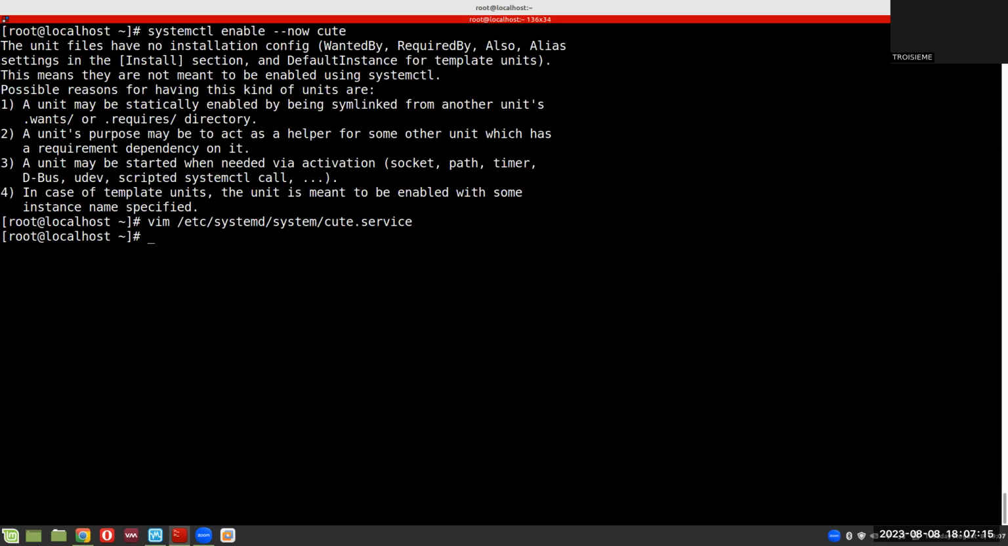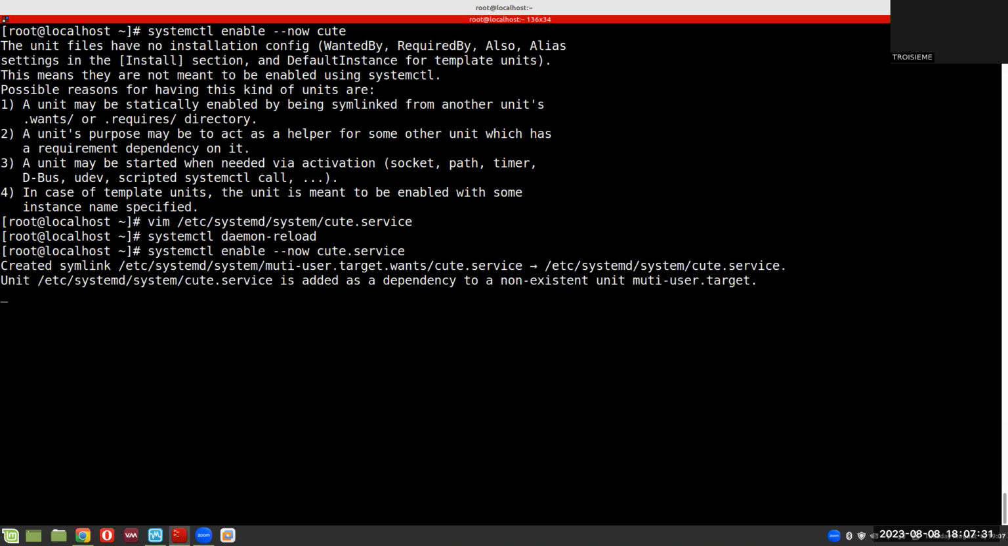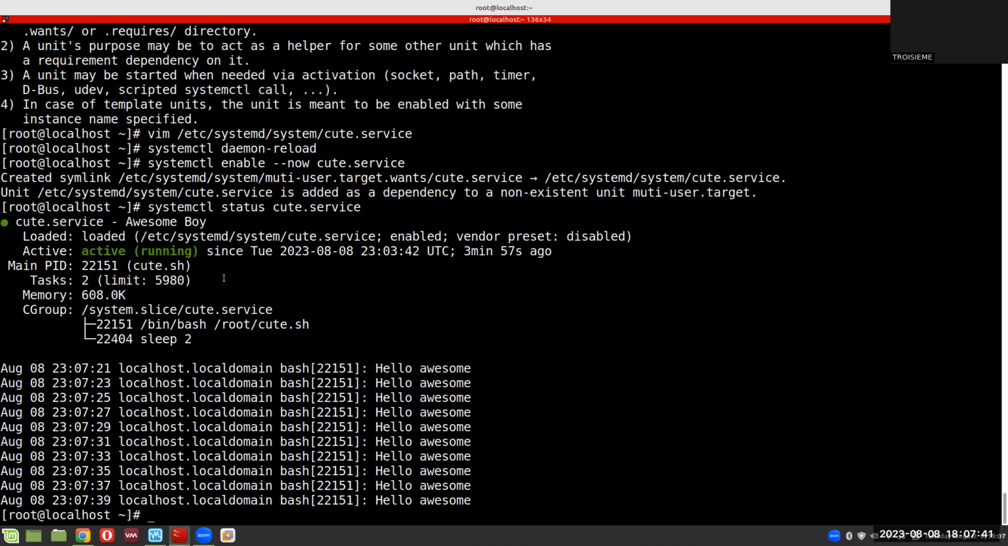So I'll need to go ahead and do systemctl daemon-reload again. And now if I recall my command where I was doing systemctl enable --now, I can tab-complete easily, and it will start the service. When we do systemctl status on cute, we see that our service is running, and it says here it is enabled, so it should be able to start at boot automatically.